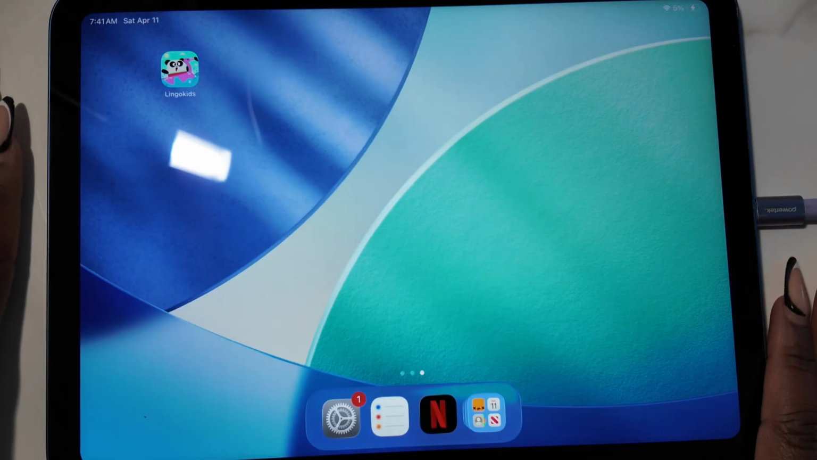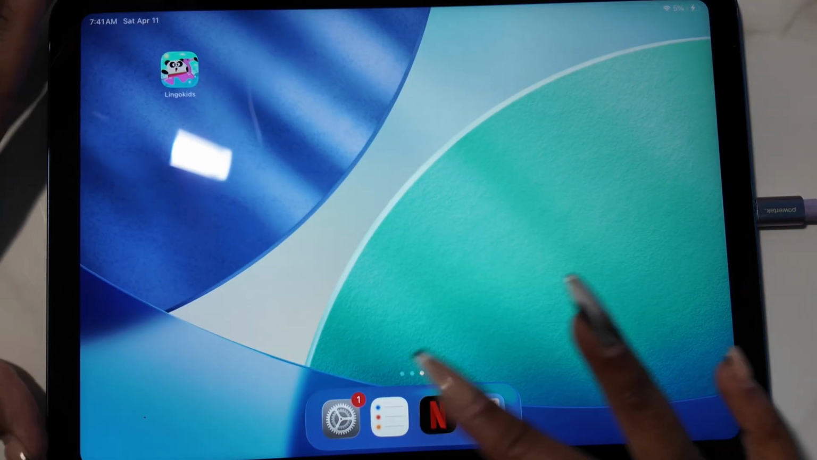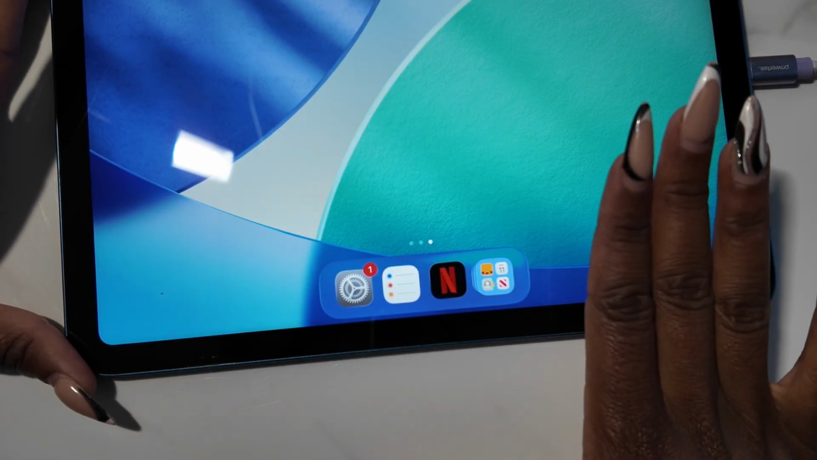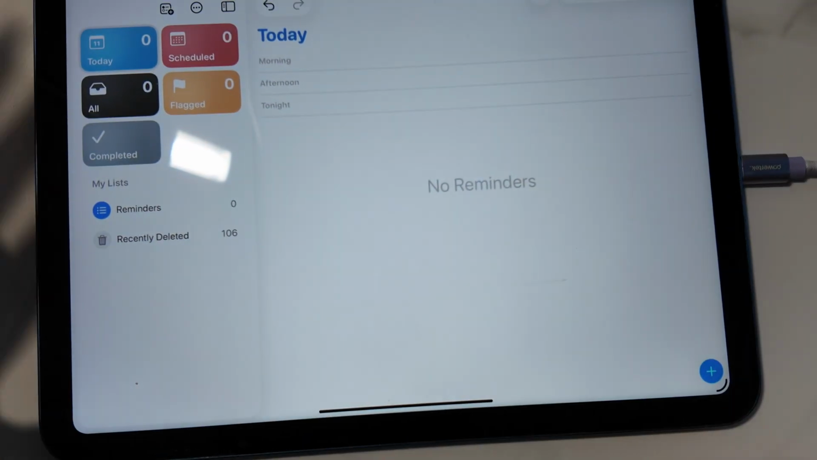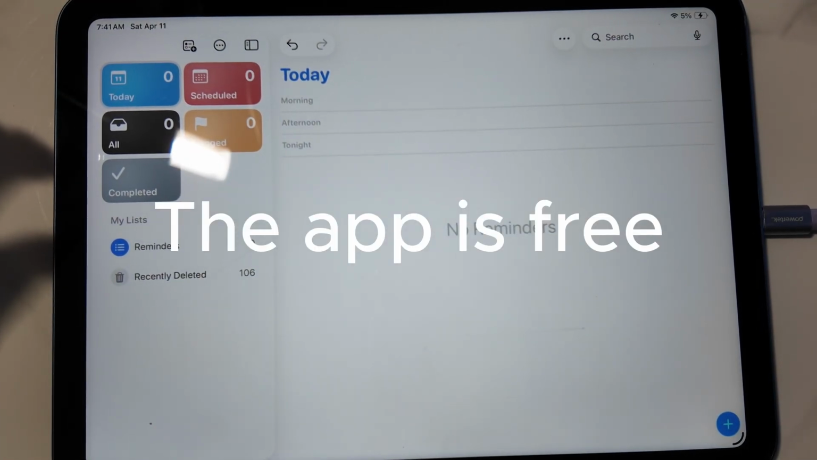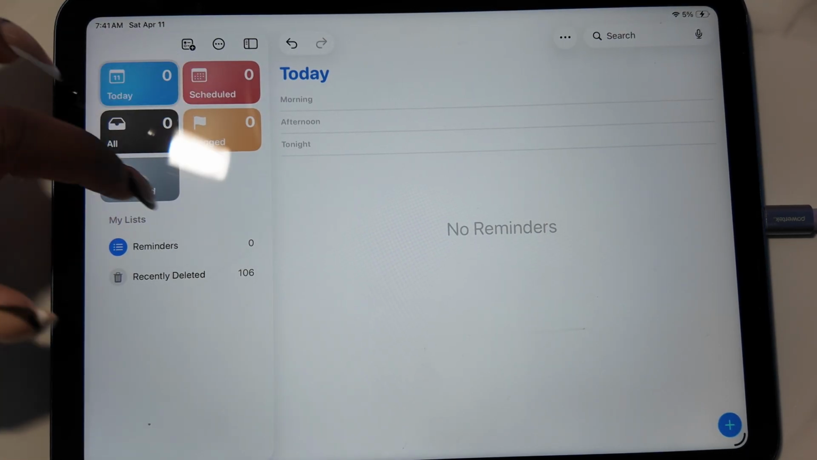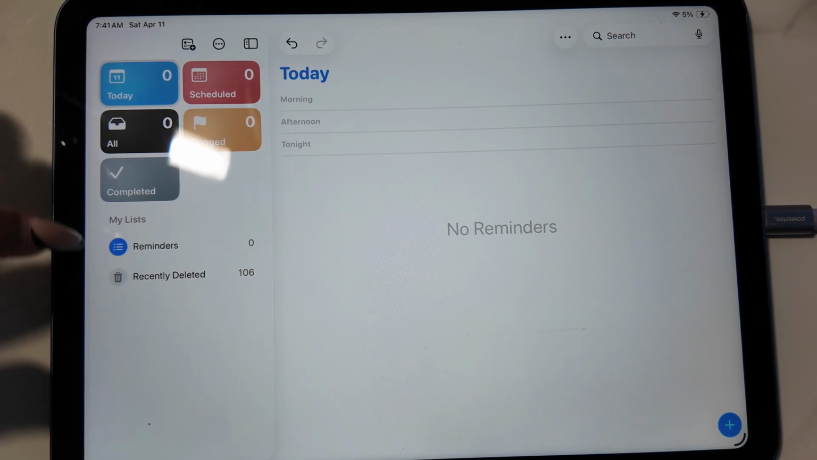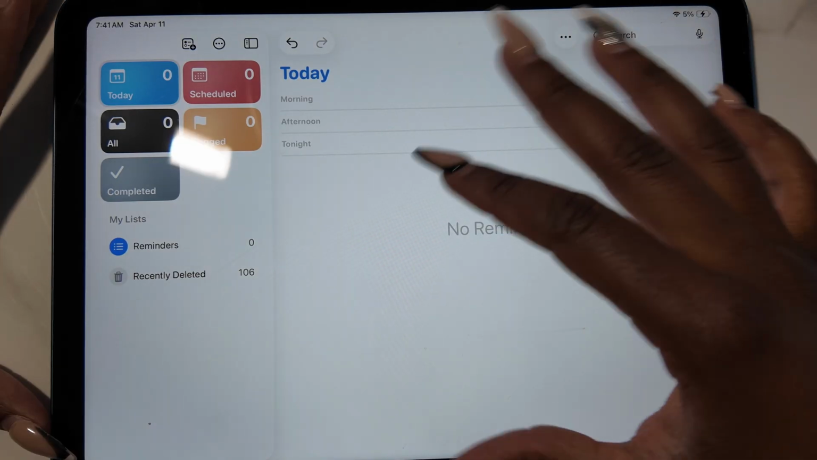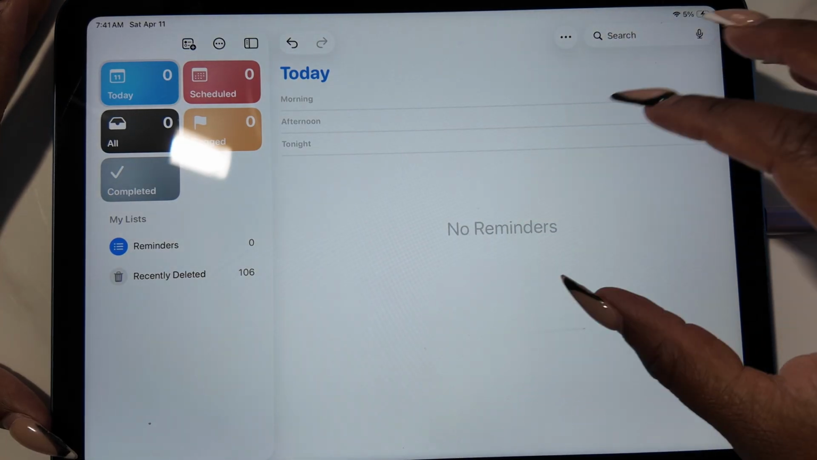All right, y'all, let's get started on the reminder app. I'm going to load this up down here. It already is preloaded on your iPad, so you shouldn't have to buy it or download another list. Just a quick overview. Over here is your pin list section. Over here is going to be all of the lists that you have. And whatever list you have open is what is going to pop up over here.